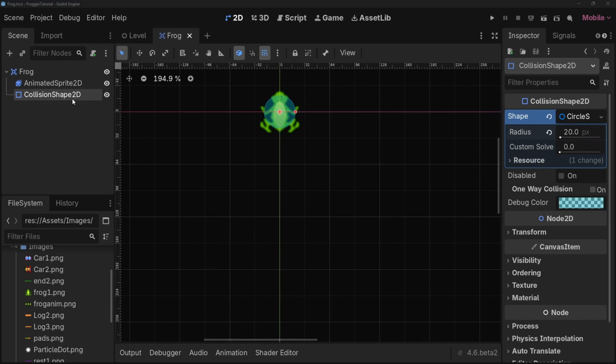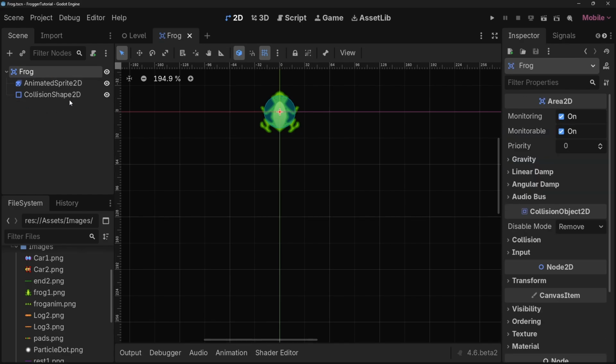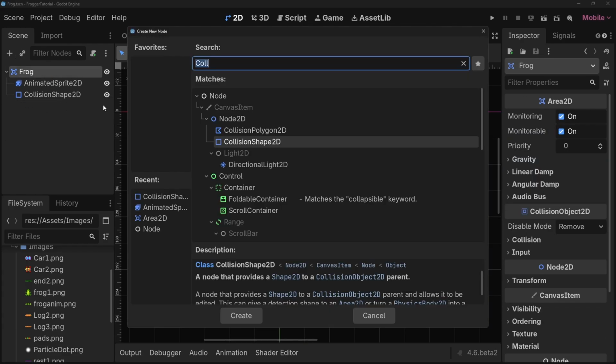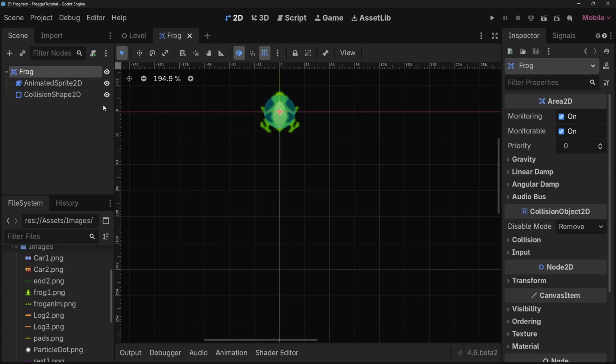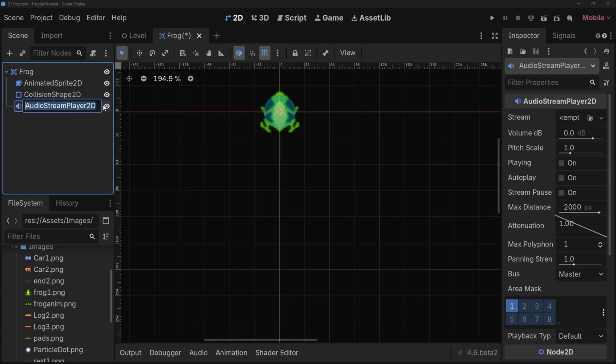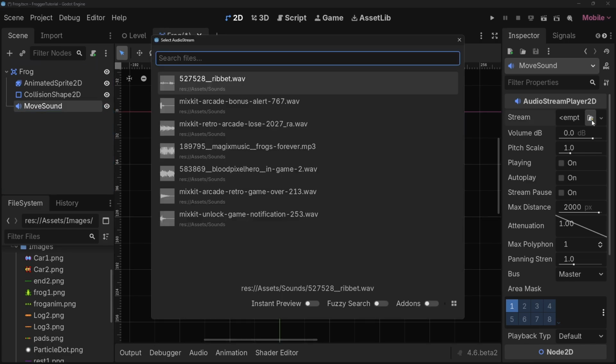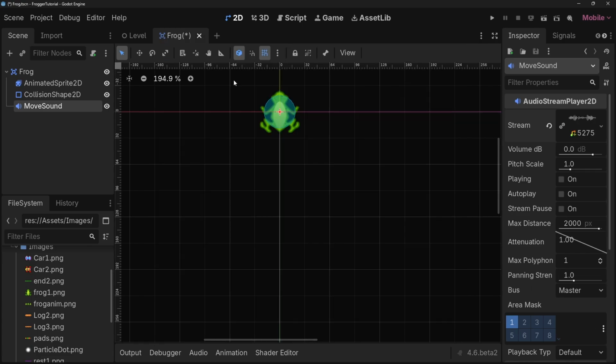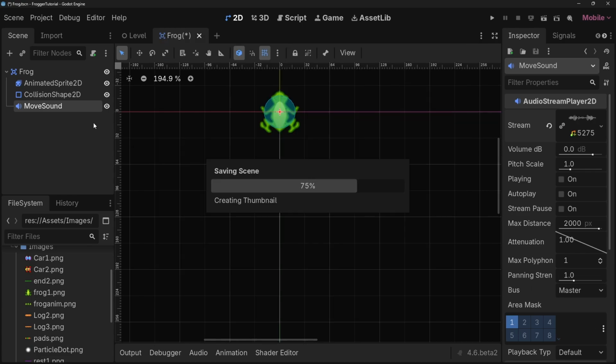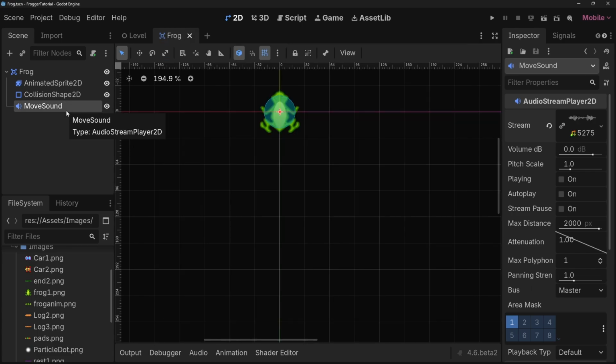And then finally, we can also add in an audio stream player for playing the movement sound. So selecting the root node, going to do new and look for audio, and we'll do AudioStreamPlayer2D. So we've got positional sound here, and I'll call this MoveSound. Then on the right hand side, we can browse into the streams, and we want this 527528, which is from Freesound, the ribbit here, which is a nice sound, I think. Anyway, I'll do Control S to save. So we're going to play this each time we move. And with that done, we're ready now to code up the movement.